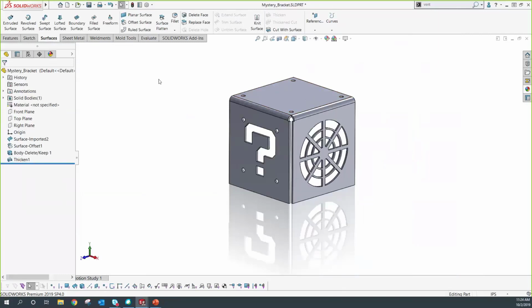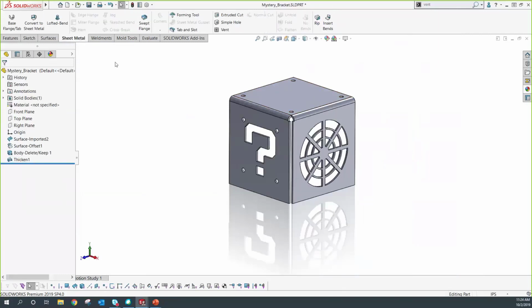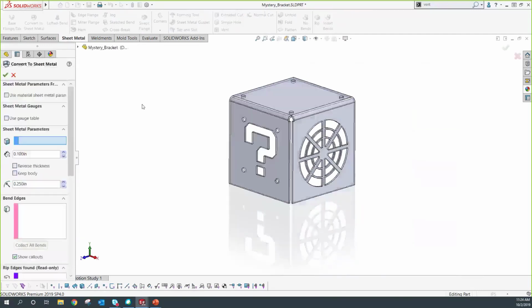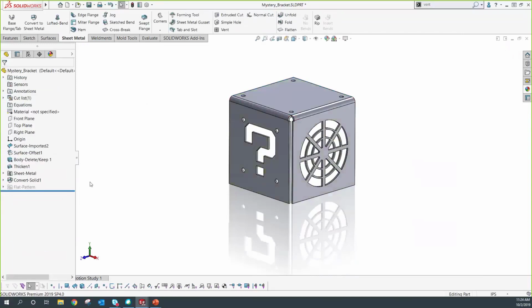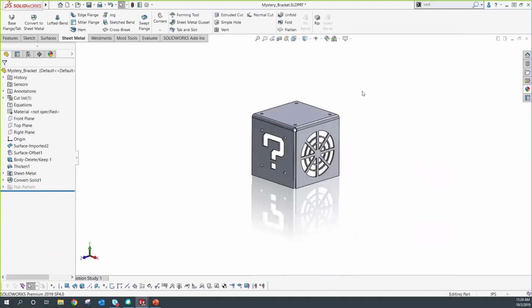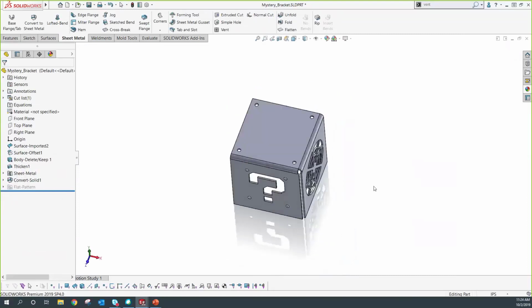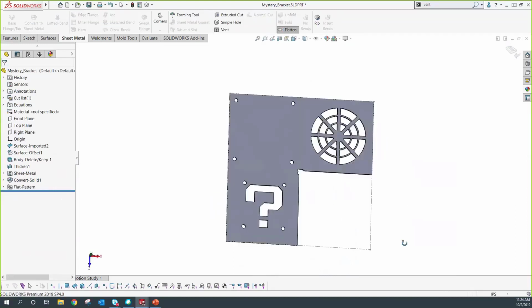And now we can do our last step under sheet metal. You can use either insert bends or convert to sheet metal. We won't get too much into those, but I'll select my fixed face, collect my bends, hit the green check mark. We see that we have a flat pattern folder, so let's check to see if we can flatten the part. So right up here we'll say flatten, and there's our flat pattern.